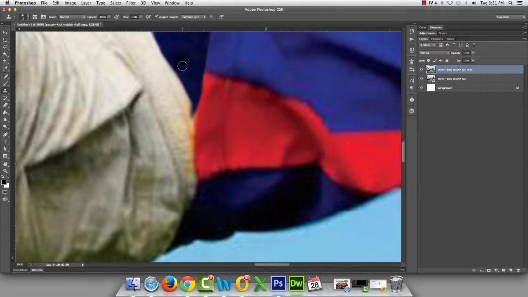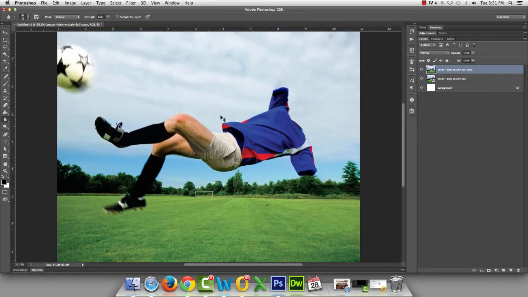Switch on back to the clone stamp. In such a tight area like that, I don't need a selection as long as I'm careful about the regions that I'm cloning from and painting in. There we go. So there's the back of his shirt. So now we got legs. Do a quick before and after.